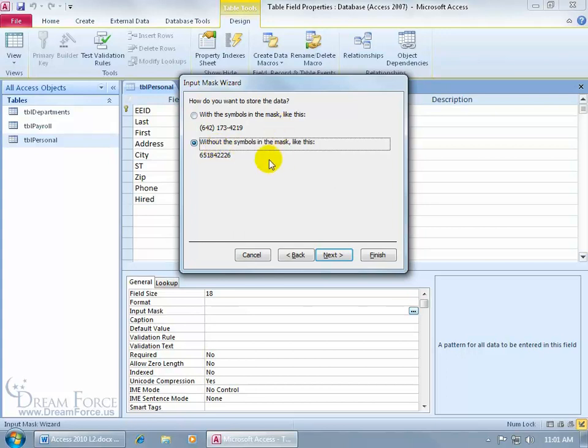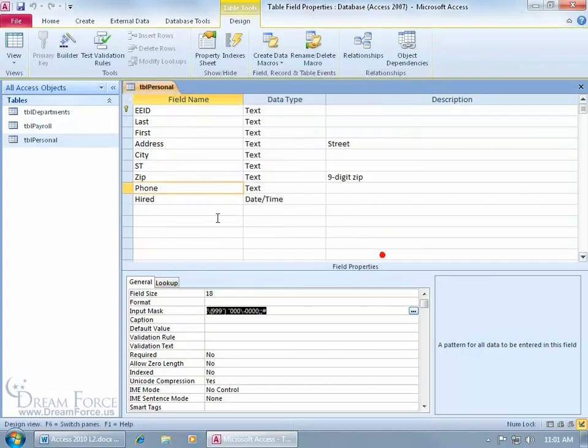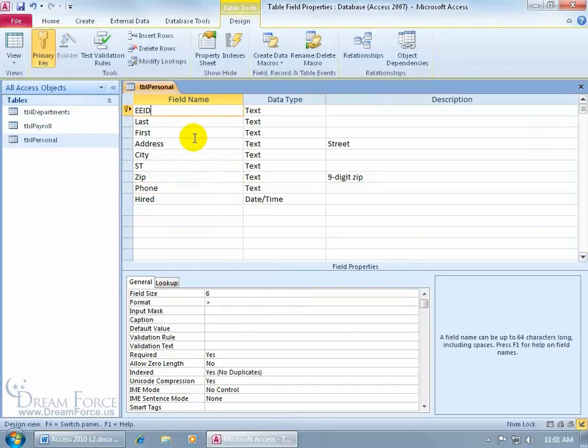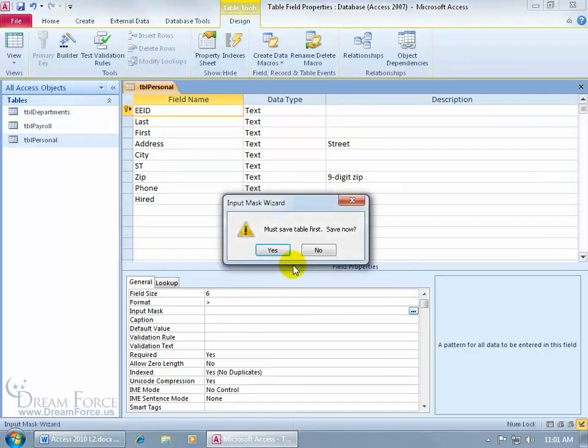If you just use the default templates that we just saw, phone being one of them, it'll actually, even if I select this, still display and store the symbols in the mask. So to show you that, I'll say, don't store the symbols. Click Next, click Finish. So we know that the phone is not storing the symbols. Let's go ahead and do a custom one, the employee ID. Select it, come down here into its corresponding field properties, click on the input mask cell. Over to the right, click its build button.